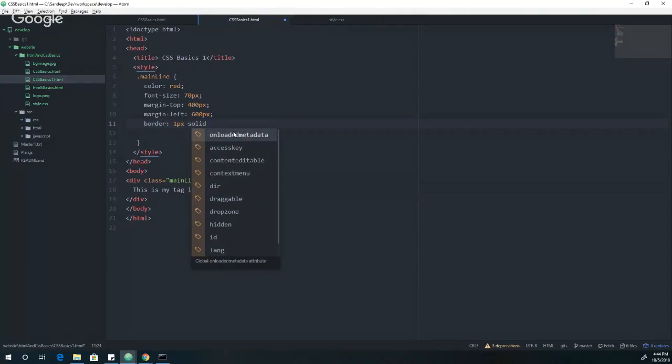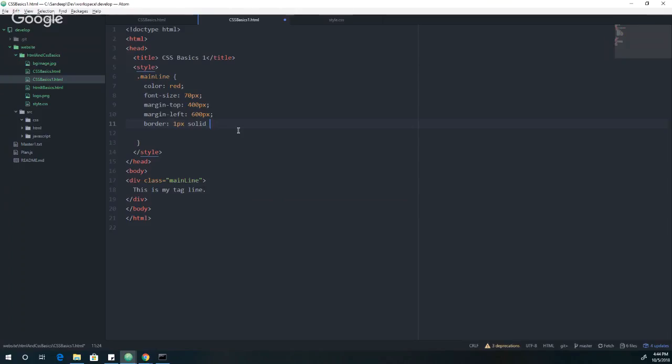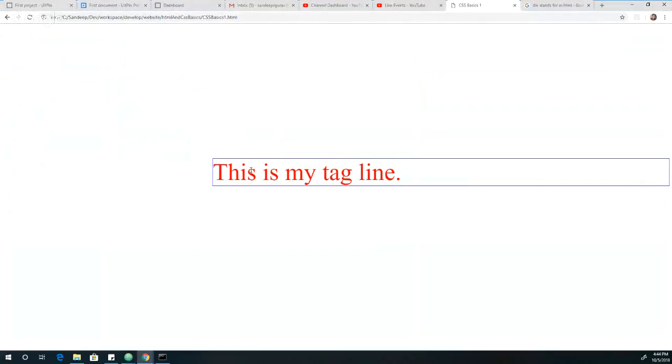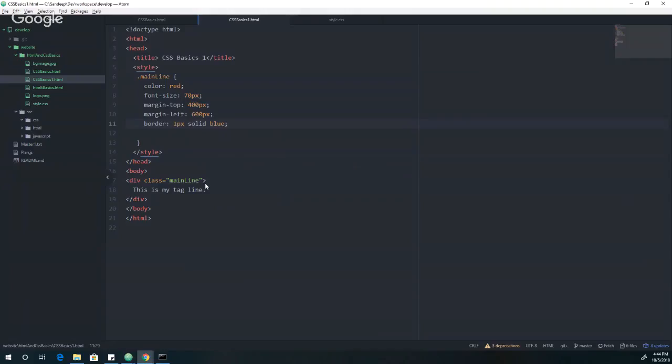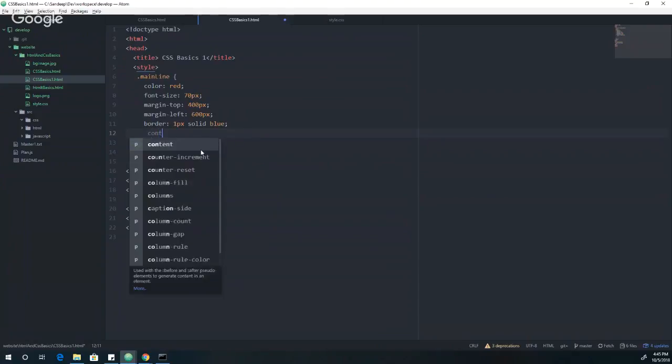Right now you just see the line, but it is inside the div, and you're not seeing the div. That's why I'm putting the border, so you can see the div. Suppose I say blue, so you can see the div. This is the area of the div. Let's say we put content now.